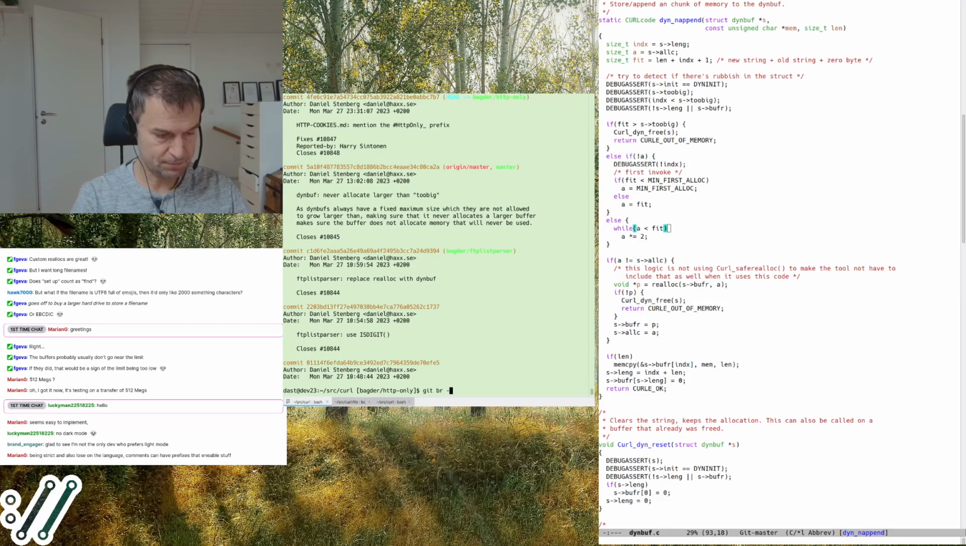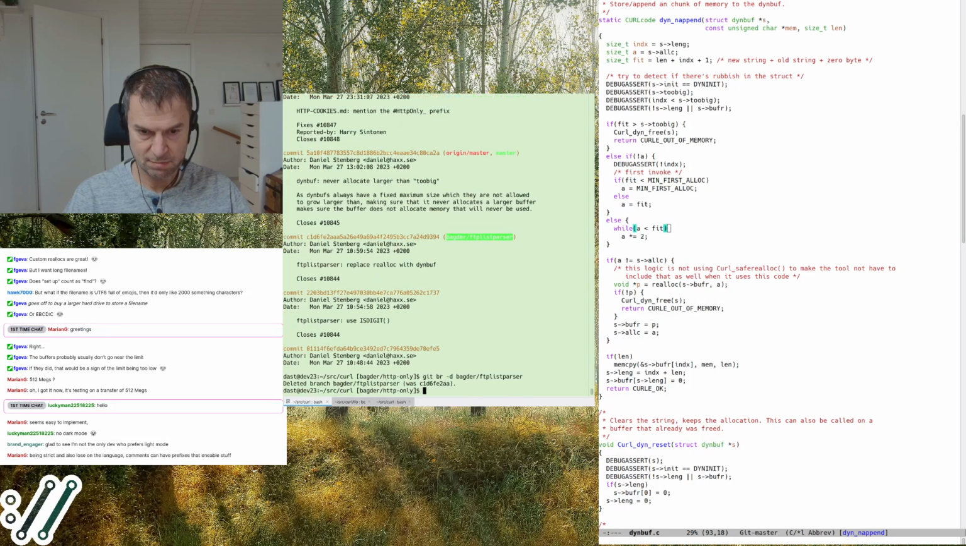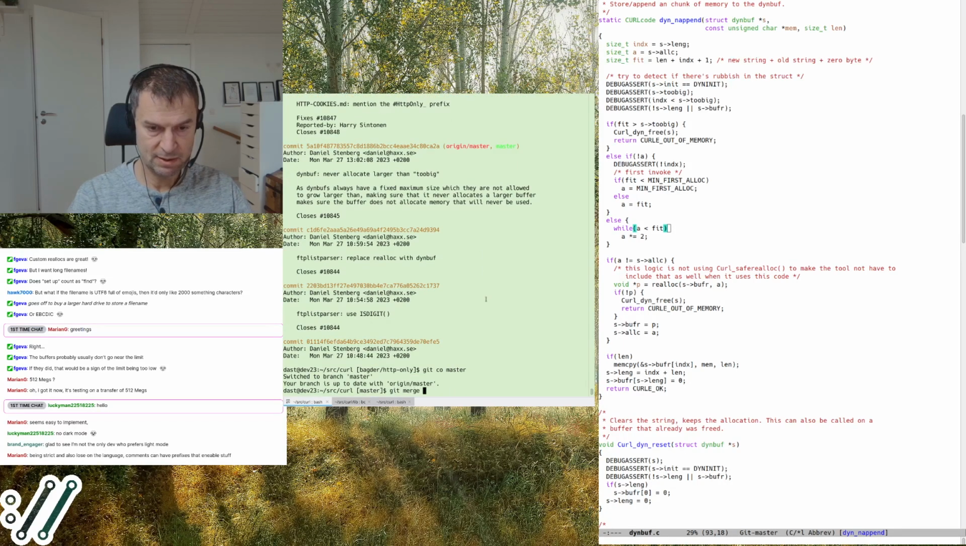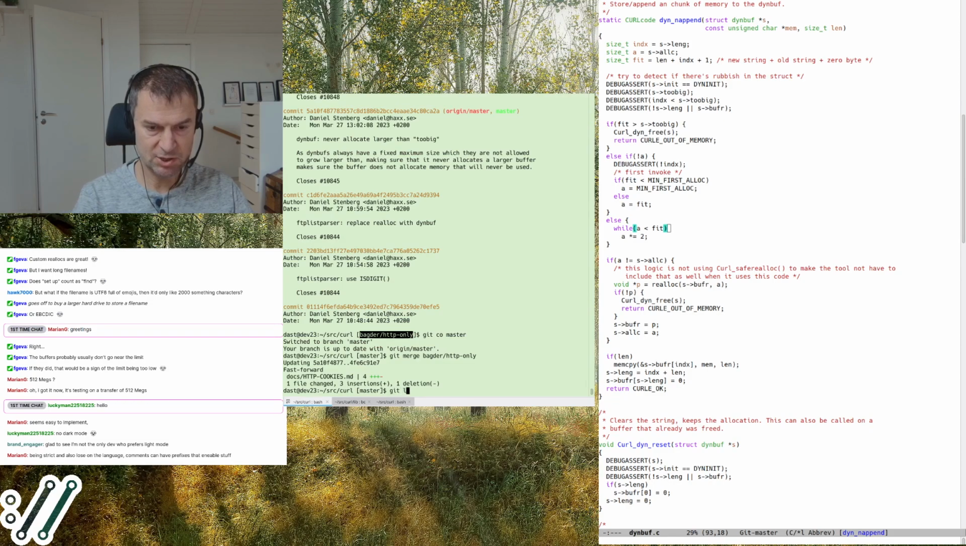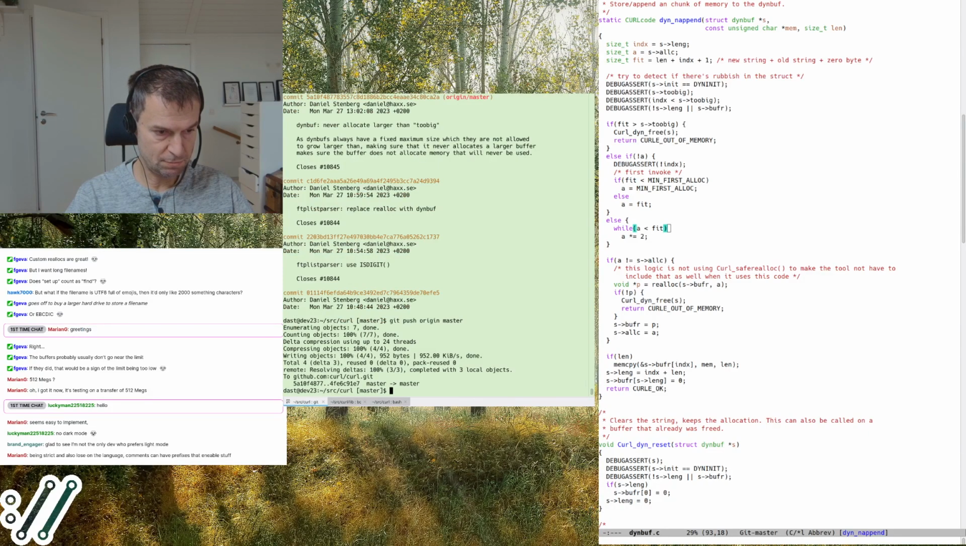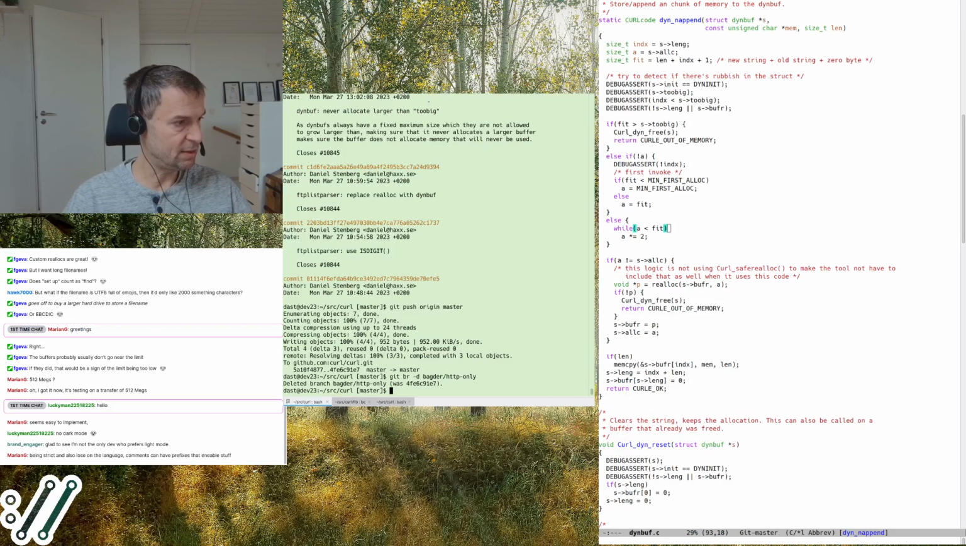Look, I forgot to delete this branch. So I'm going to merge the HTTP only branch into master and push it. Boom. And I delete the branch, and I delete the branch on GitHub as well. And now, you don't see this, but now I don't have any more pending PRs that I have authored to deal with.